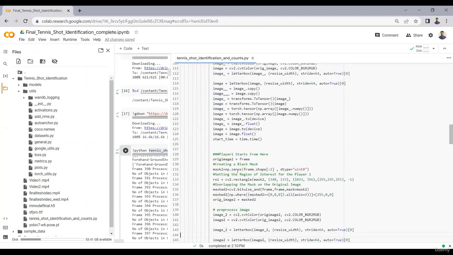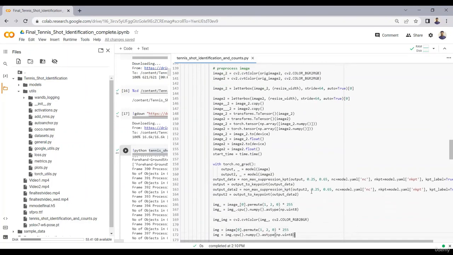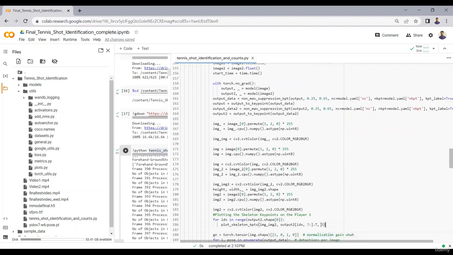Now here we are finding the key points, or the skeleton points, for player number 1. As I've shown you, player number 1 is above the blue player. Here we are creating a black mask, and finding the region of interest for player 1. We pass the x1, y1 coordinates, and here we pass the x2, y2 coordinates. In the next step, if we go below, we are plotting the skeleton points for player 1.